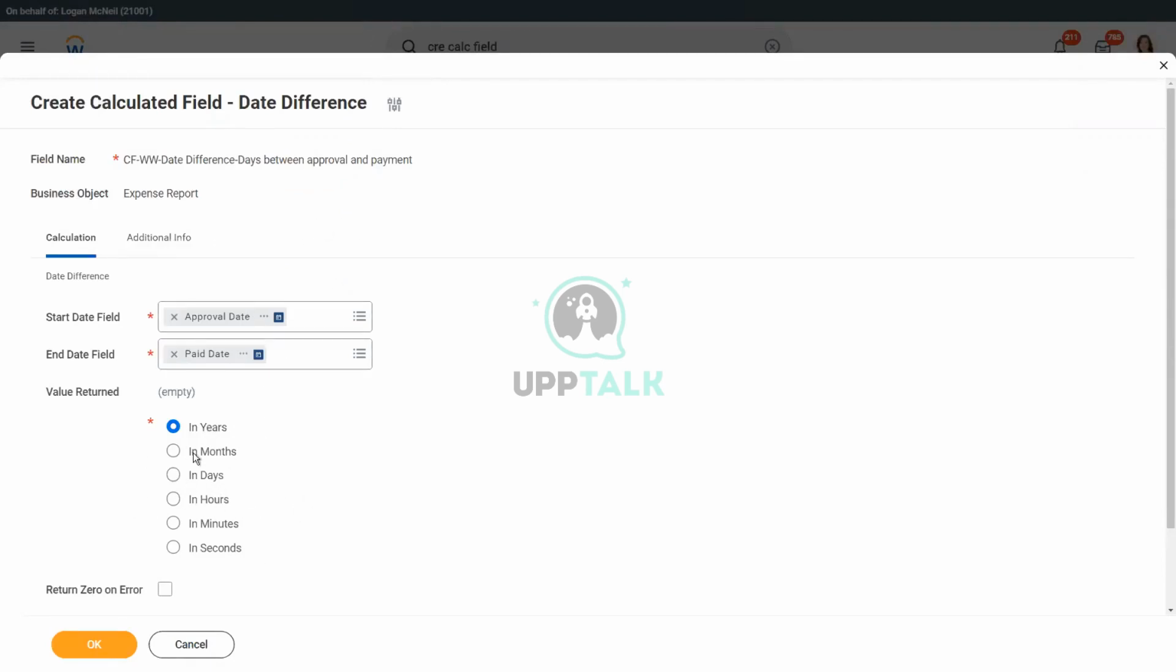And how do you want the output: in years, months, days, hours, minutes, or seconds? We want days, right? If we do years for the type of data that we are handling, it may not give us a very accurate result. Months is also not too big a unit. Days looks to be okay. We can do hours as well, but hours, minutes, and seconds are too small, right?